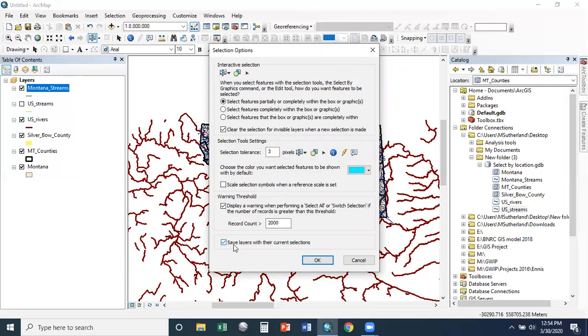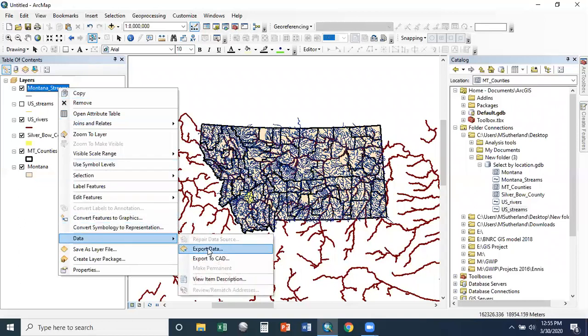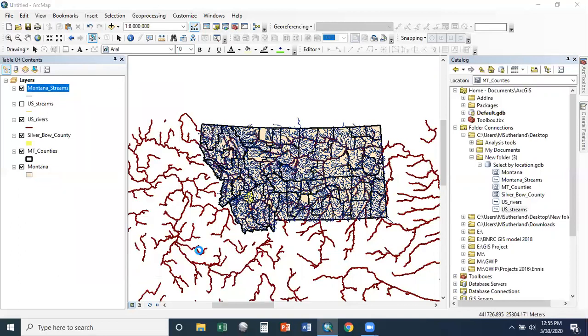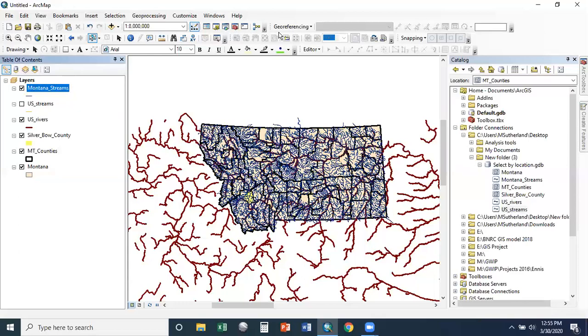And I've taught you to export when you have something selected and you go into data and export. So I've selected all of my Montana streams that fall within a certain county, and I want to export those as a brand new layer with just the items I have selected. When I go to export data, it is only exporting the items that I have selected because this box is checked. You can uncheck that box and it's going to export the entire layer instead of just what you have selected. So those are your selection options.